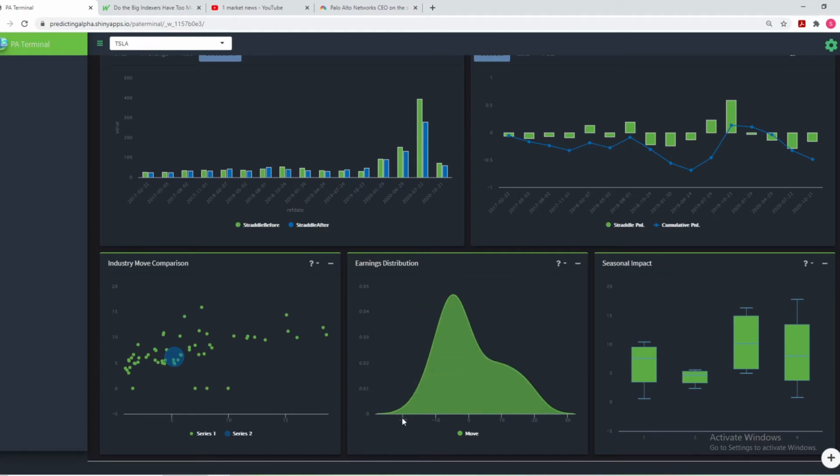We look at a negative 20% down move, it happens only about 0.002% of the time. Whereas if we look at that positive 20% up move, it happens actually about 1% of the time. The final graph we can look at in the earnings tab is the seasonal impact.